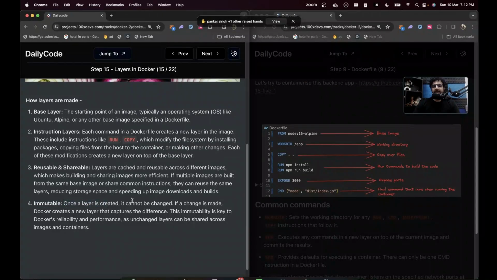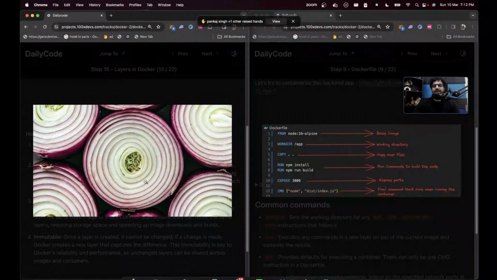Once a layer is created, it cannot be changed. If a change is made, if I change this workdir to be /app2, let's say, then I can no longer use this second layer. This second layer will change, and every subsequent layer on top will also change. Anytime you change a line over here, or if you change your source code that is being copied, that layer breaks, and all future layers also can no longer be cached. They no longer can be reused. You add new layers on top.